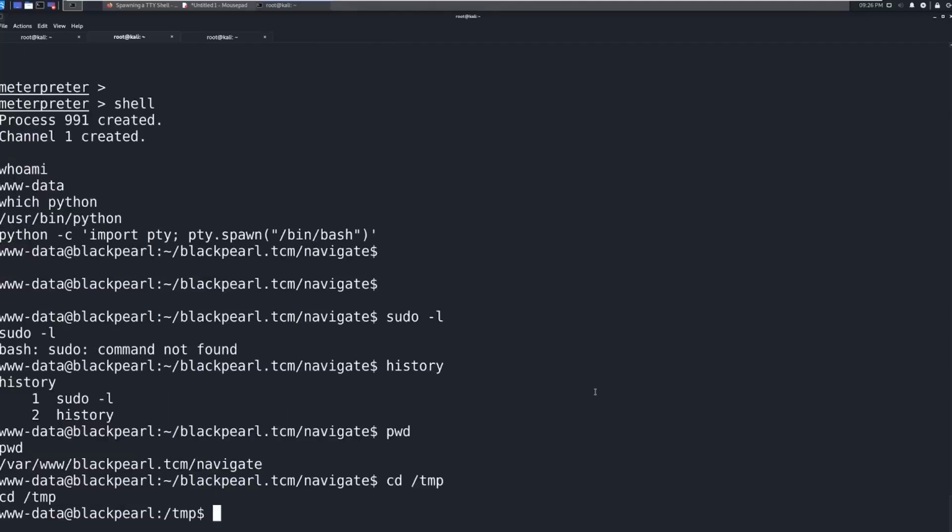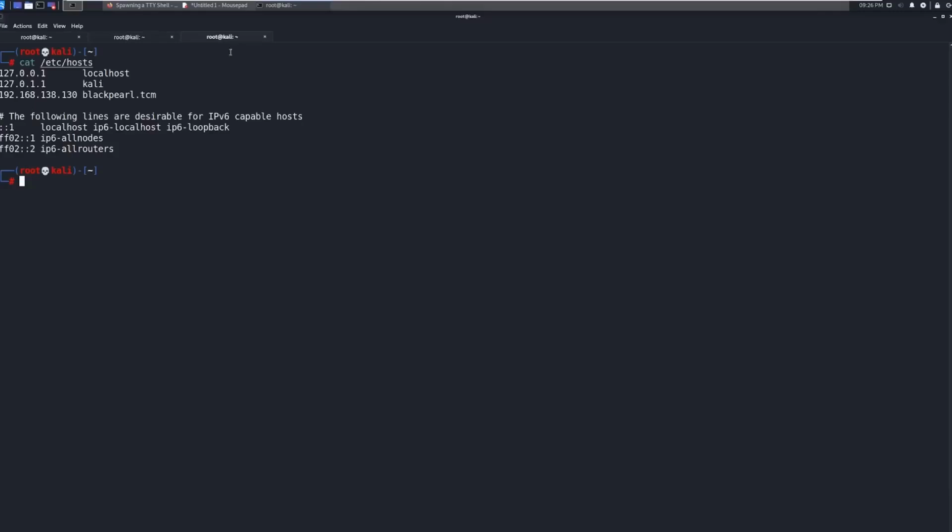We are in tmp. And now I'm just going to upload this file. So we're going to do a wget, and I don't have it hosted yet, but I'm just preparing it. So 192.168.138.131, the attacker IP address, /linpeas.sh and then linpeas.sh. This should be familiar.